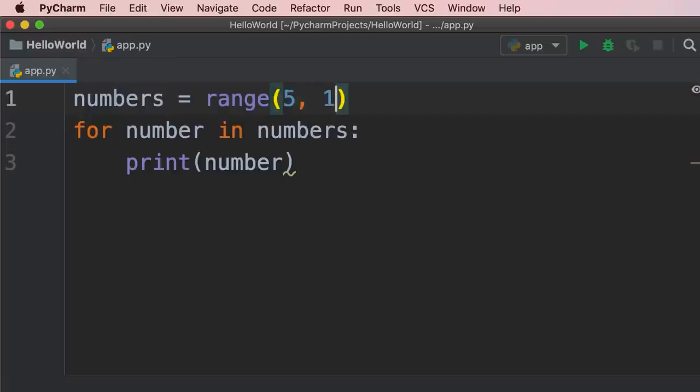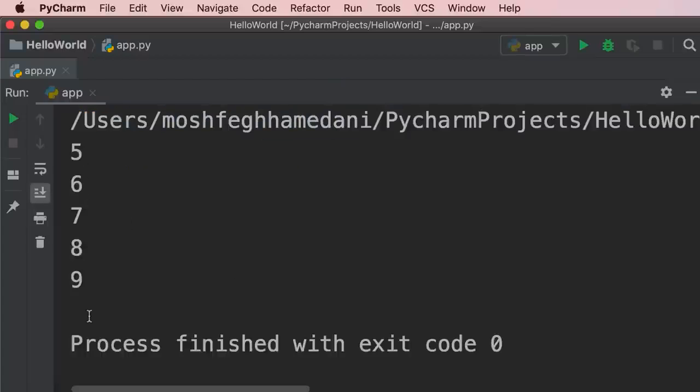Now if we supply two values, the first value is going to be considered the starting value, and the second value is going to be considered the ending value, and it's going to be excluded. So range of 5 to 10 is going to generate the numbers 5 to 9. Take a look. There you go.